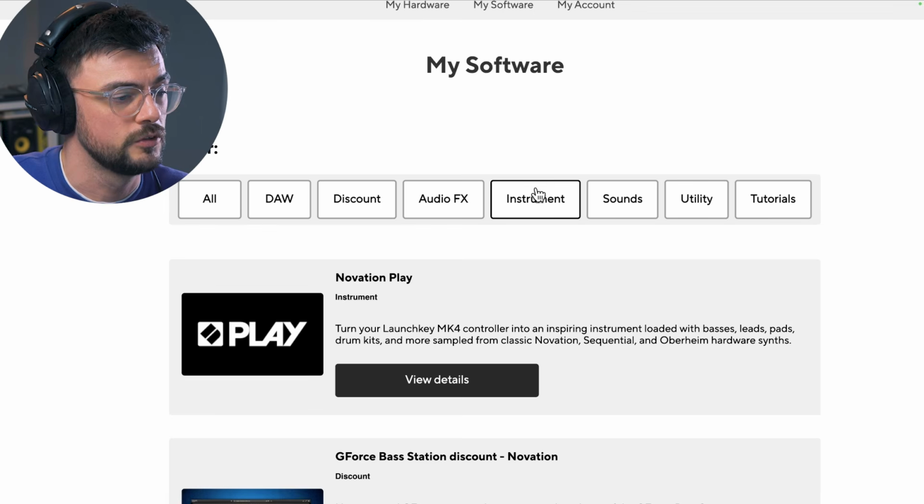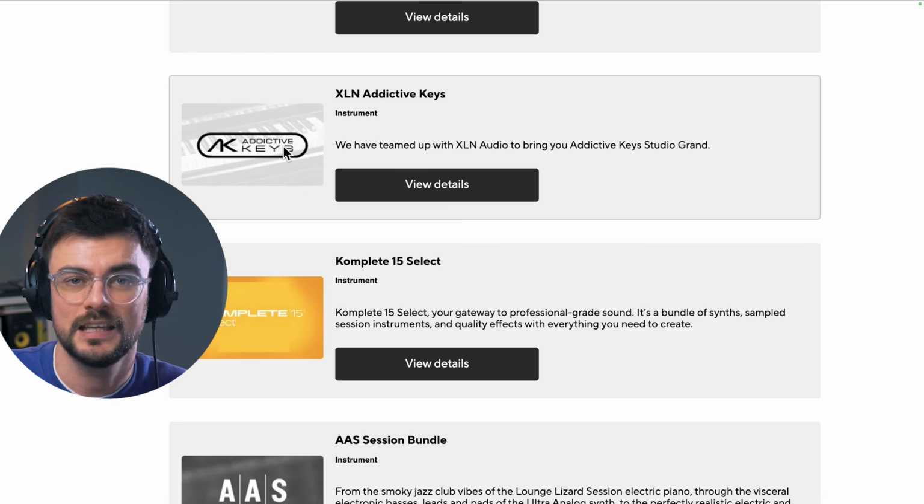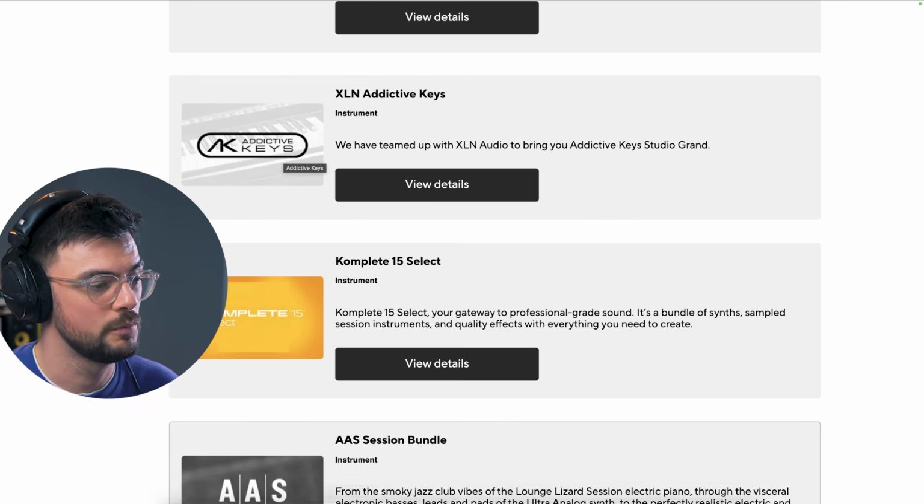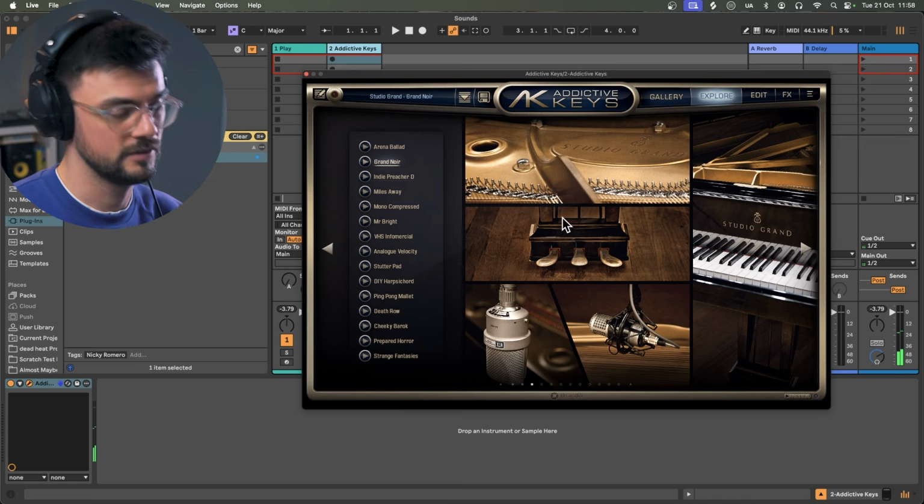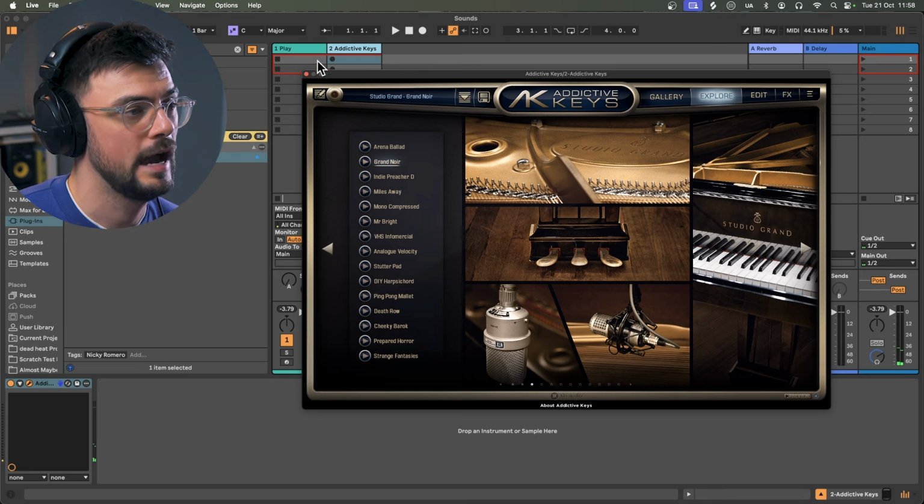Now, if you come over to the Novation website and go to instruments, you can see what they throw in. And I noticed that Addictive Keys is here. I haven't used Addictive Keys, but of course we all know about it. And I'm always in search of a new piano instrument. We can go through these different presets here. How good is that? Grand Noir. And I like to pair that with our Play sound.